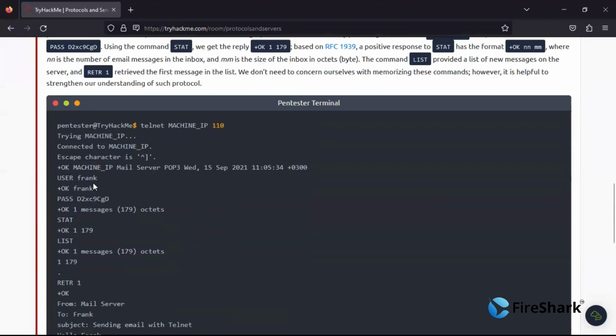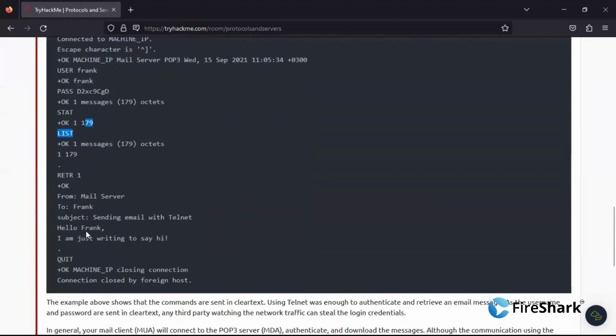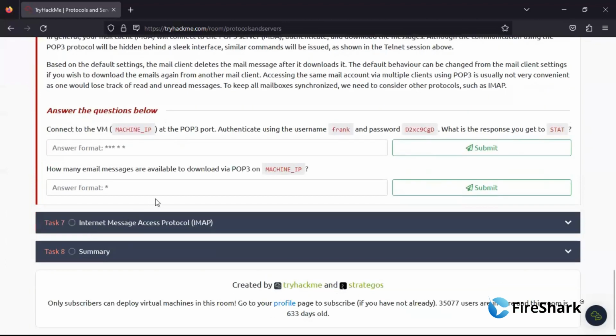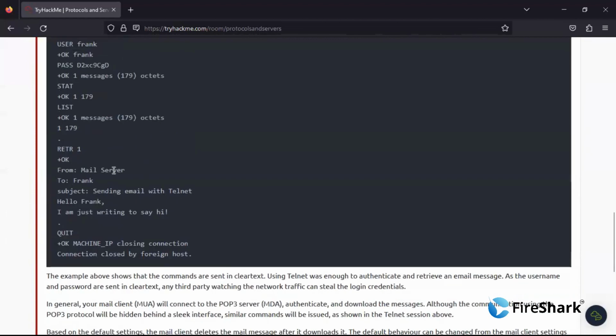Now it will ask for the username and then the password, and then you will get the stat value. You just write it here. Okay, yeah, it's easy, you just do it. And how many email messages are available to download via POP3 on the machine IP? You just check it, the mails.